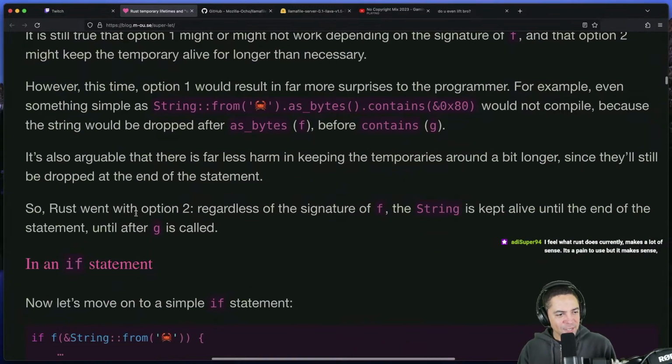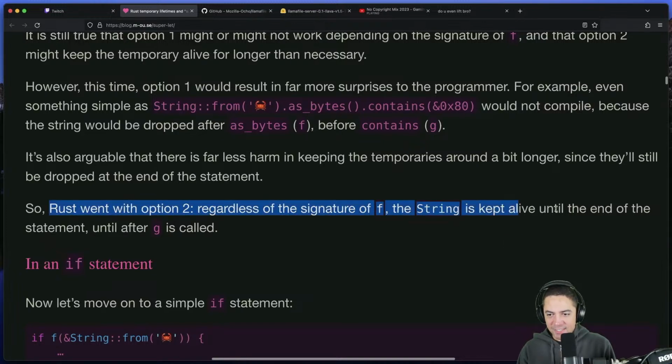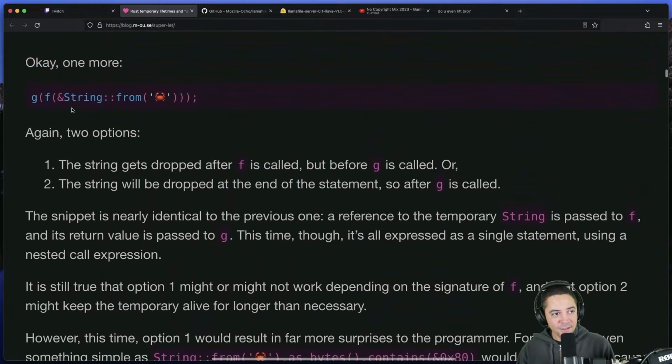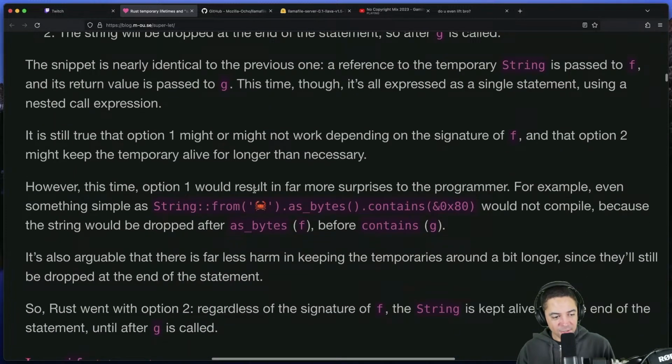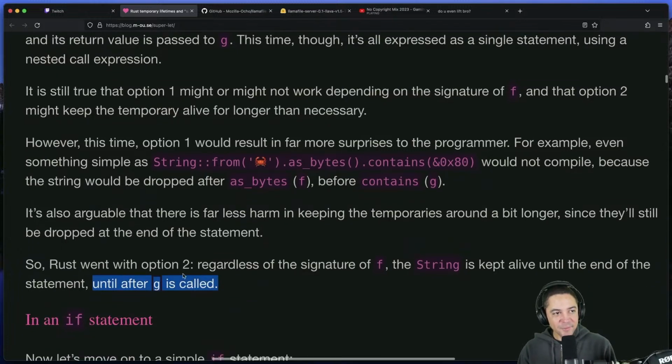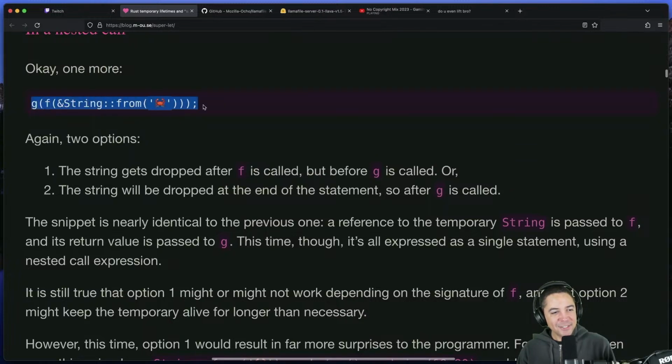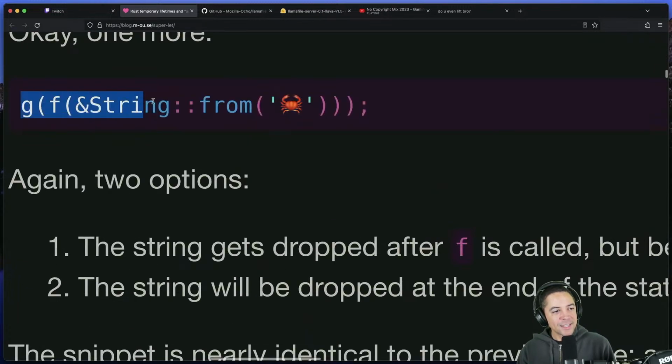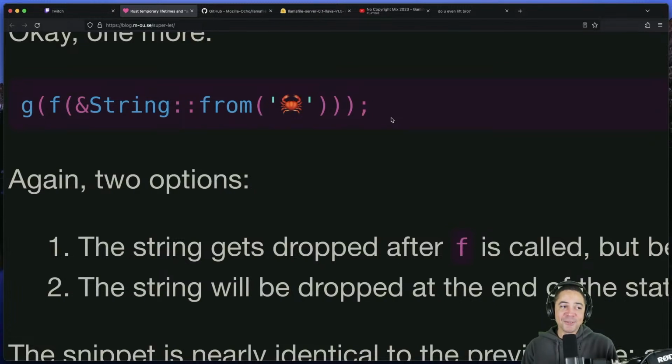So Rust went with option 2. Regardless of the signature of F, the string is kept alive. The string is kept alive until the end of the statement, until after G is called. Yeah, so I think that makes sense in this situation. I don't really usually do this though. I'm just so scarred by the borrow checker that I always just do lets.